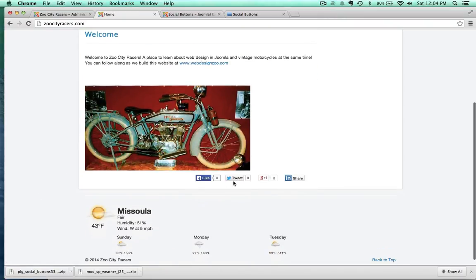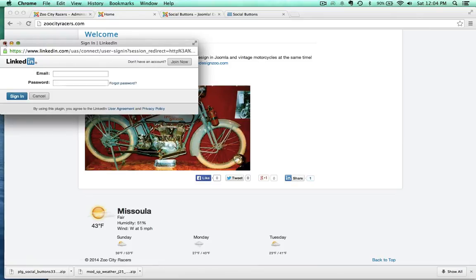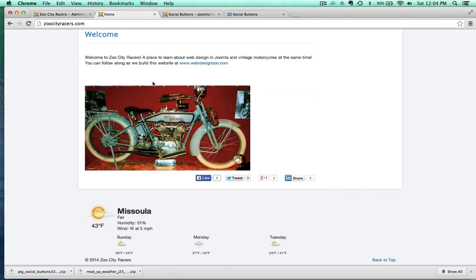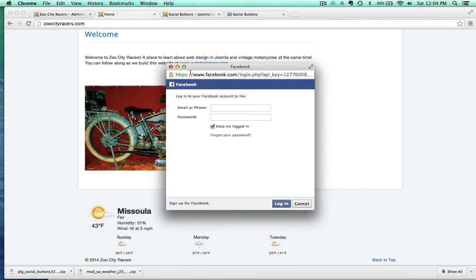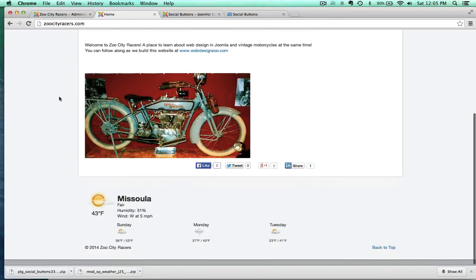Okay, and there we go. We have our social icons down there. It looks like we've got Facebook, Twitter, Google, and LinkedIn. So let's try that. Yep, seems to work. All right. And Twitter seems to work. And Facebook seems to work. And I know Google Plus works, but it will show my personal email right away, and I don't want to put that on the internet right now.